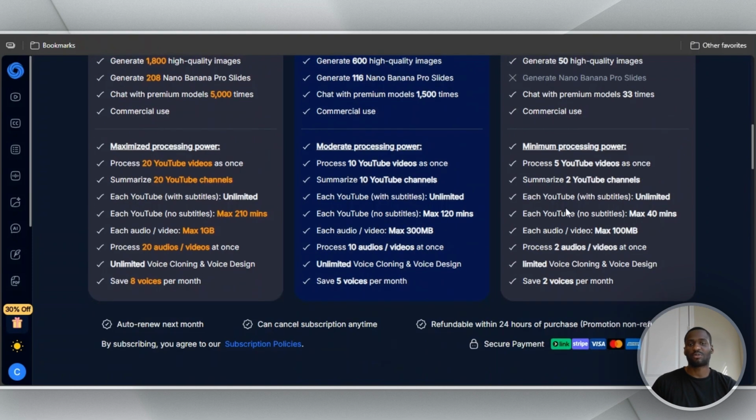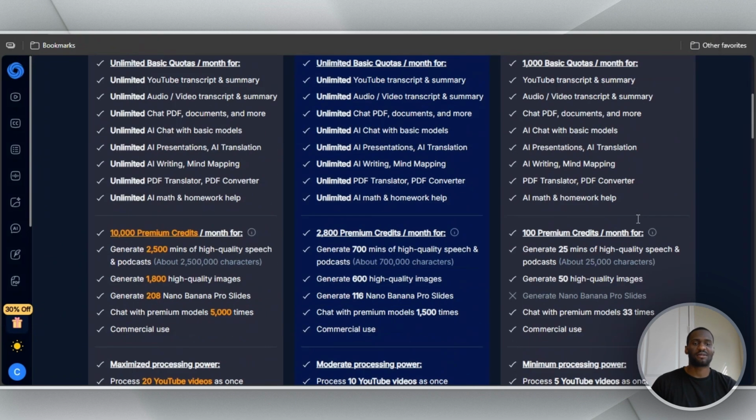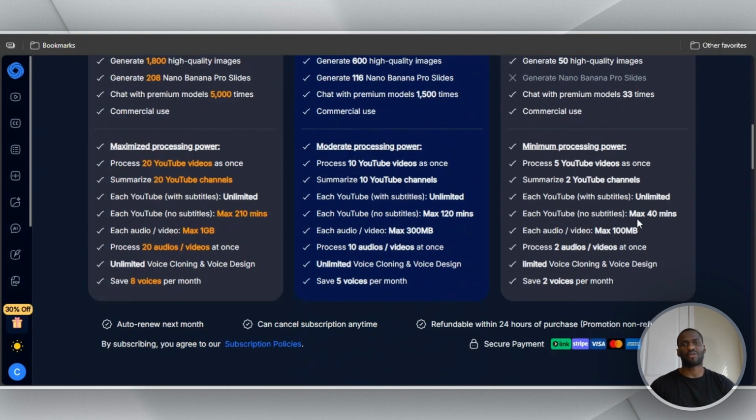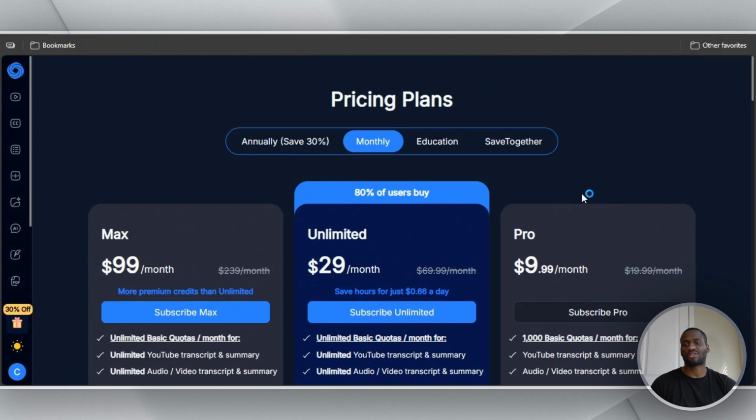So you can do multiple things with this. With the most basic plan, I think you'll be able to get the vast majority of things you want, except if you want access to the Nano Banana Pro. So it's a good tool. I think you guys should try it out.